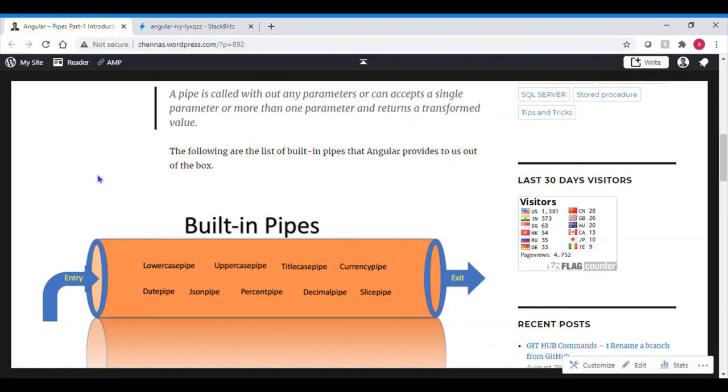Generally in software applications, we have to deal with different kinds of data, like string data, date data types, number data types, and complex types as well. If you see our built-in pipes, we have various types. To deal with string data types, we have the lowercase pipe, uppercase pipe and title case pipe. If you want to deal with number data types, we have the currency pipe, decimal pipe and percent pipe.